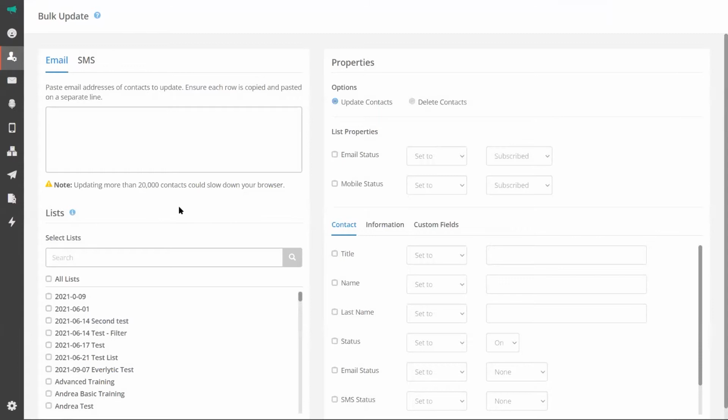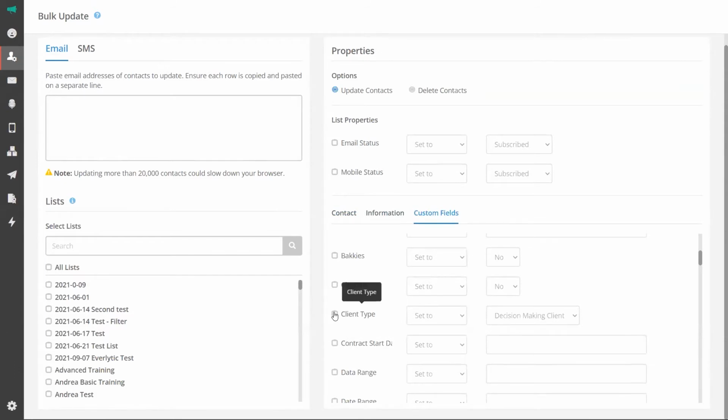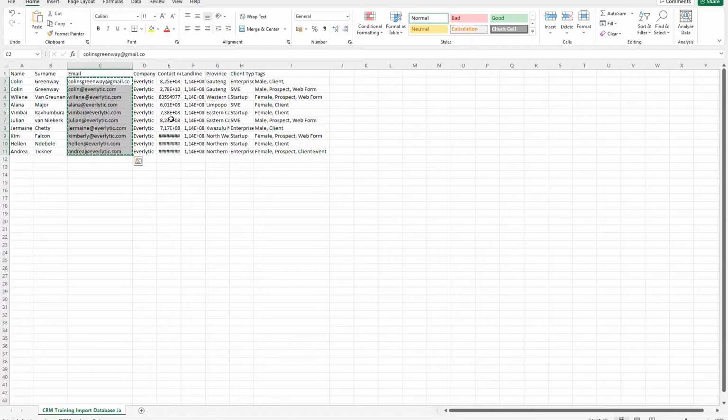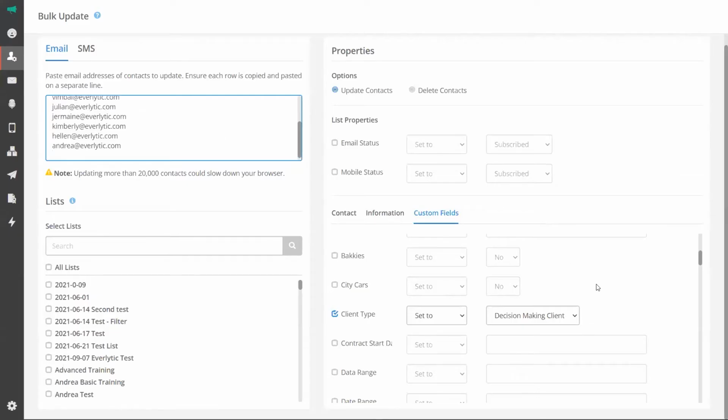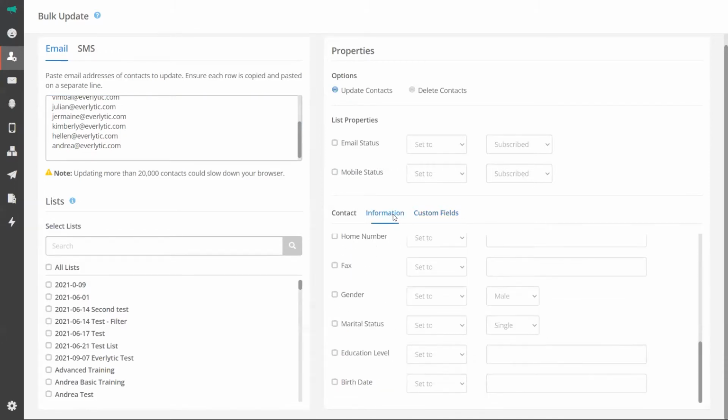Over and above that, those are the key ones where people are updating, usually whether the contact should be unsubscribed or not, or a status, but you can update any other information here. A great example would be a client type. If I paste in all of those specific email addresses, I might want to update their client type and set it to a certain type. So you can update all this at one time, and obviously it makes it much easier because you're updating them all to the same field.